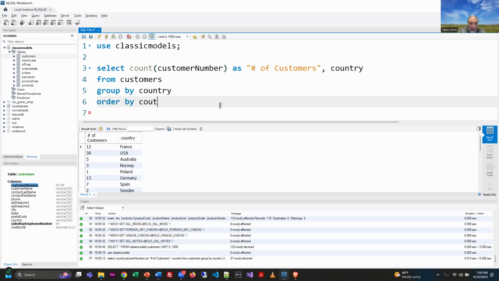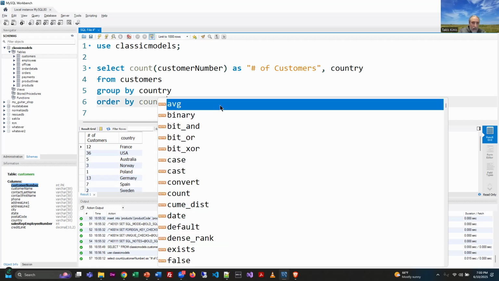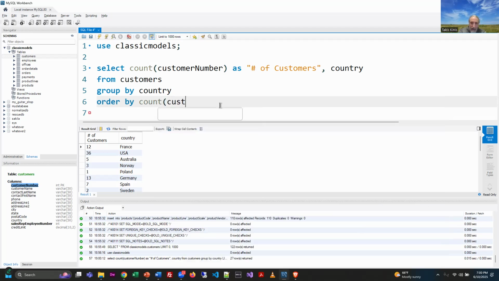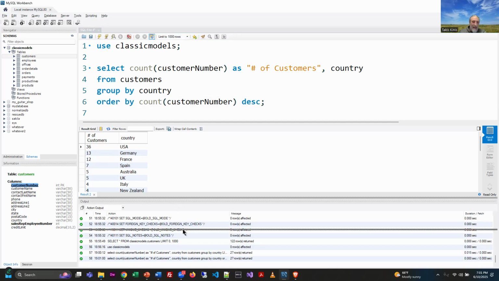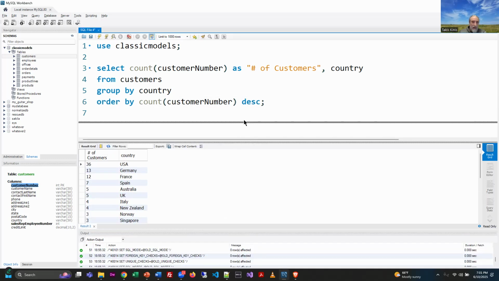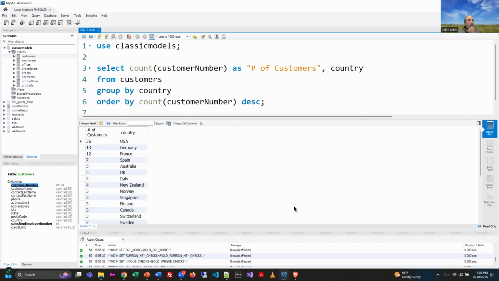So I'm going to say the count function again. We're going to do the same thing. We're counting the customer number basically. And then we're sorting in descending order. So let's run it now. And now we have an output that looks a lot like our examples over at W3Schools that we were looking at just a little while ago. And I think this is a useful output.